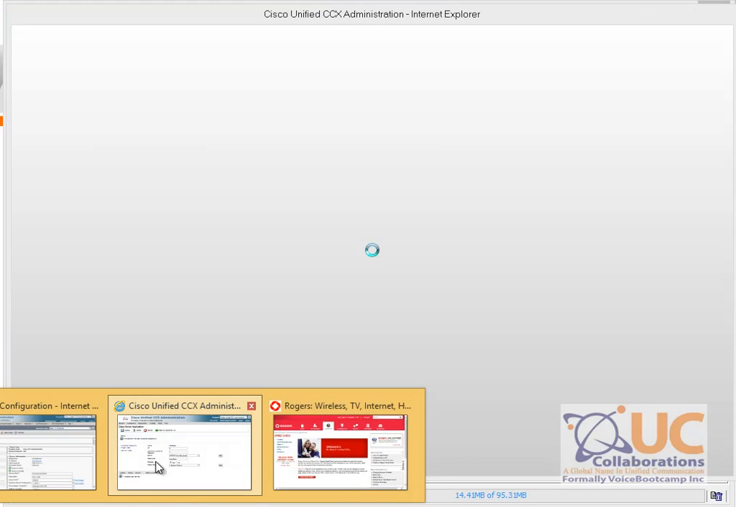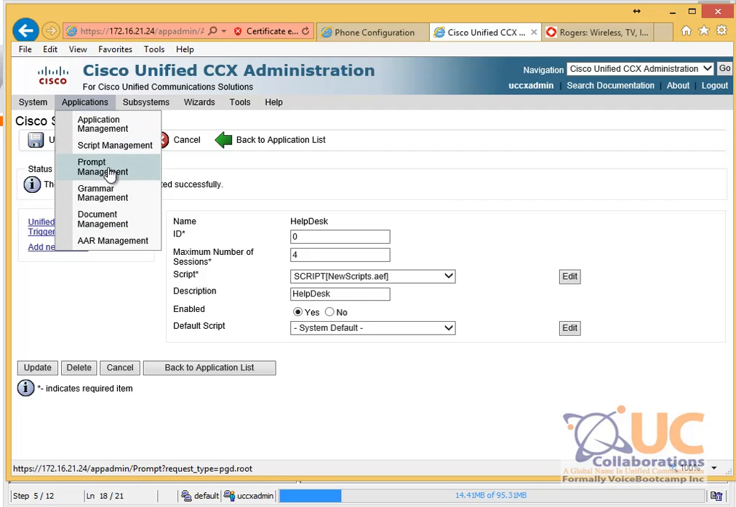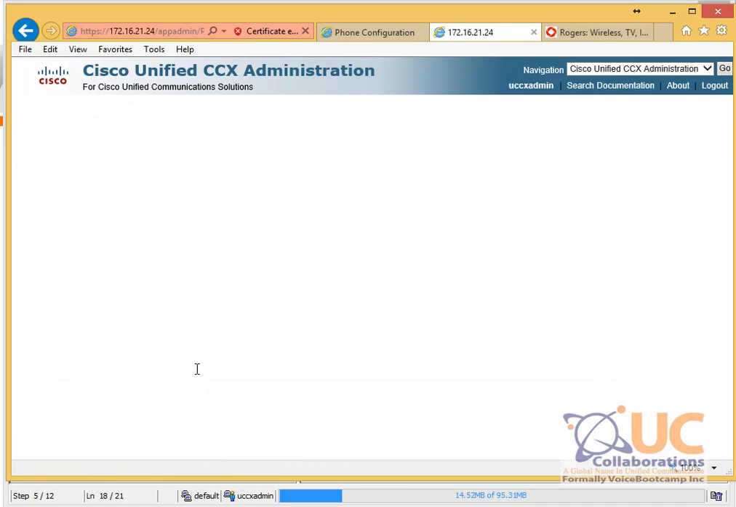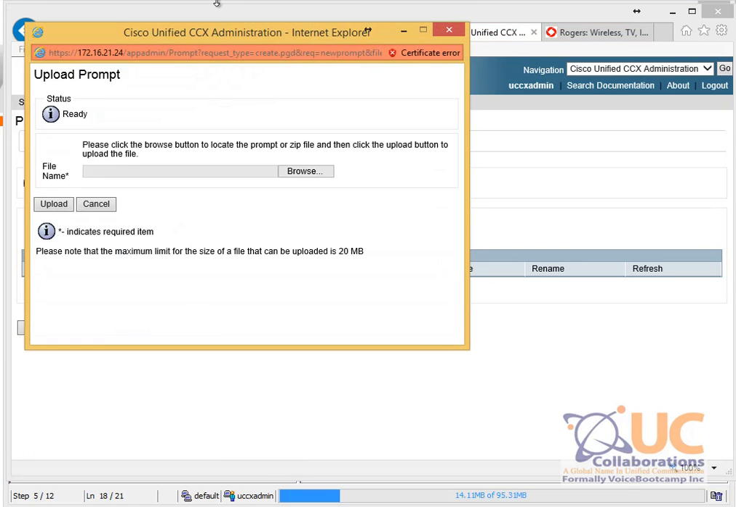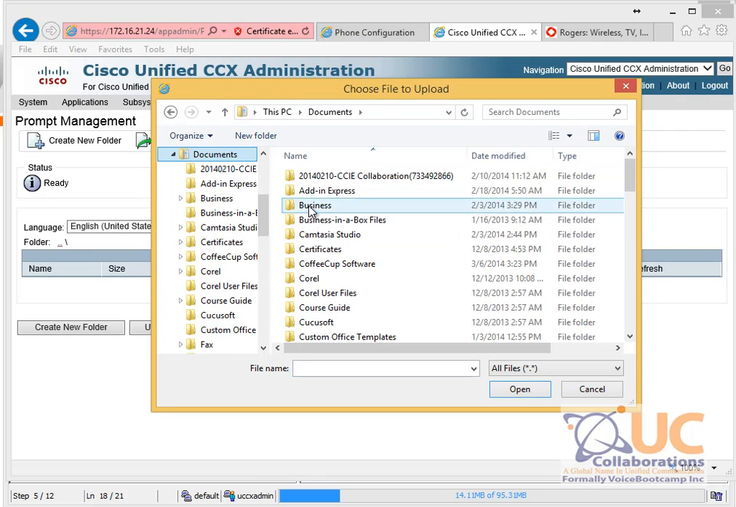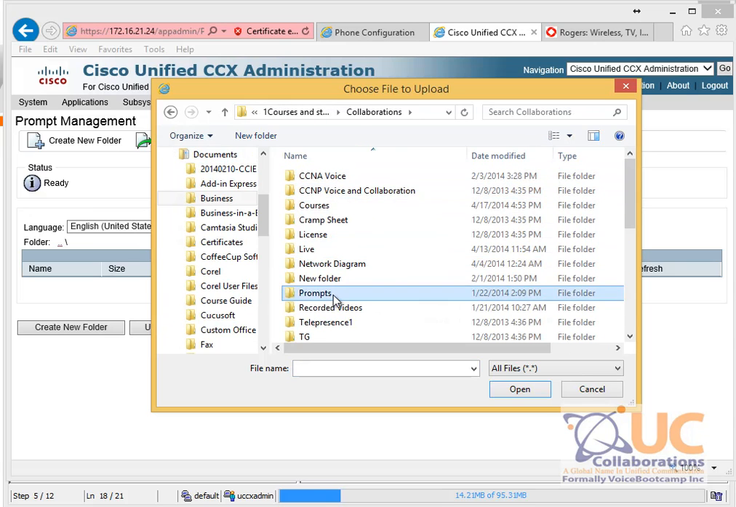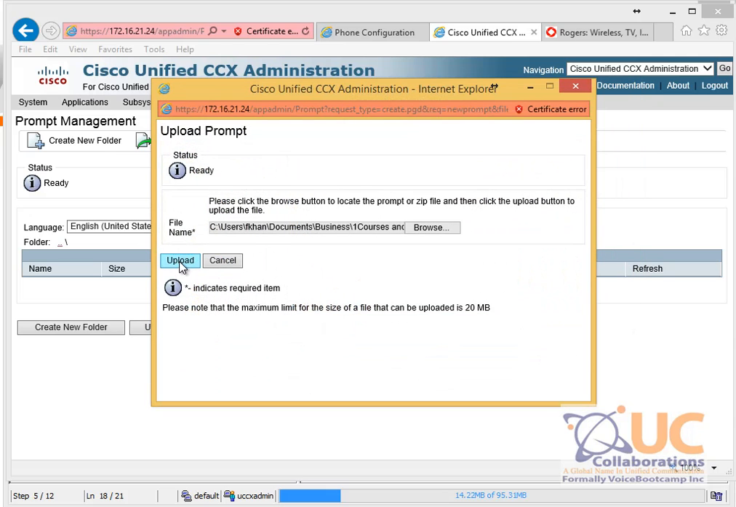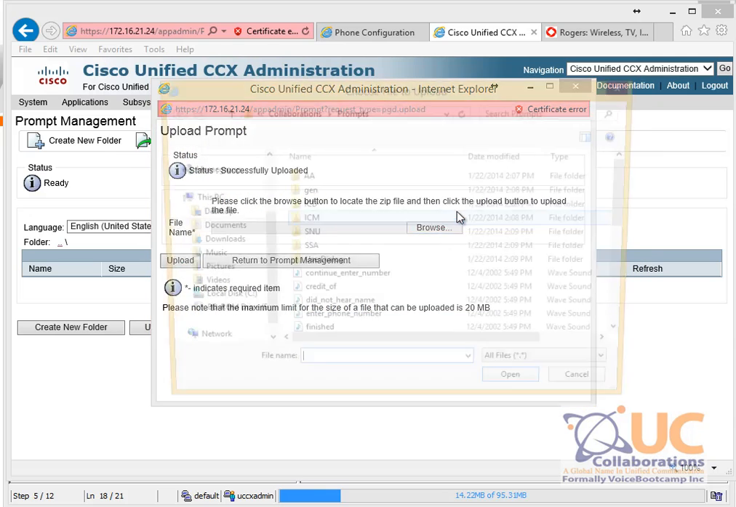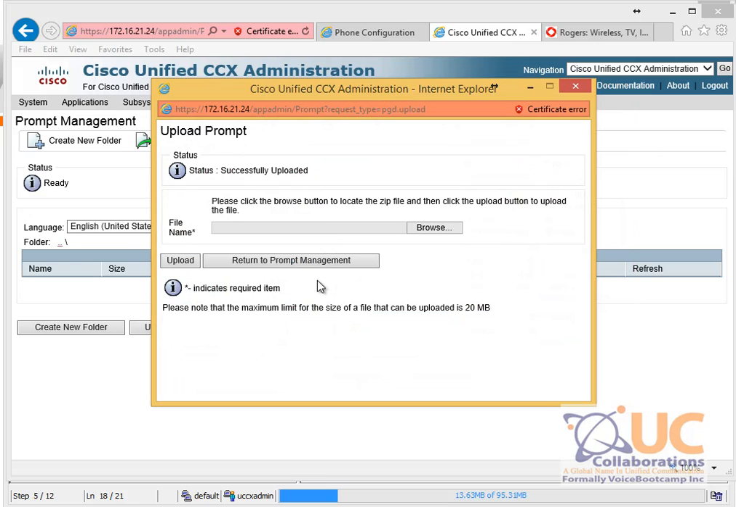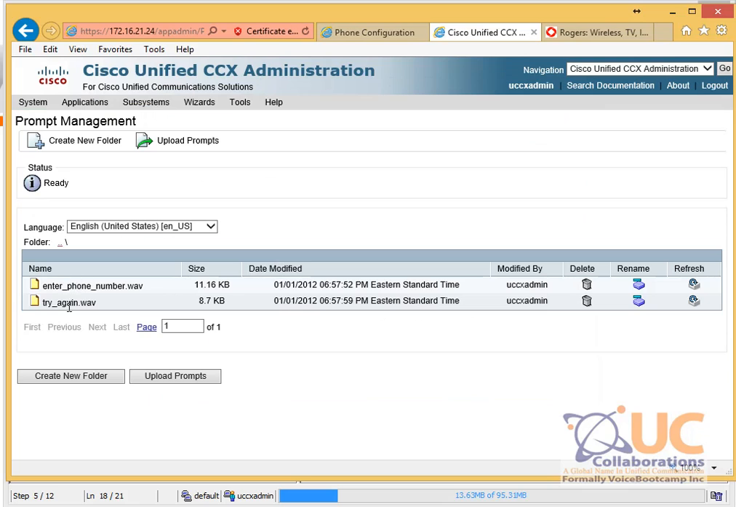So what I have to do is go to the UCCX application, prompt management, select English, EN, and I'm going to say upload prompts. So I got to go to the folder. Here I'm going to use enter phone number as my account. So upload. And then I'm going to enter try again. As you can see, try again. So those two prompts will be uploaded. As you can see, I have two prompts.